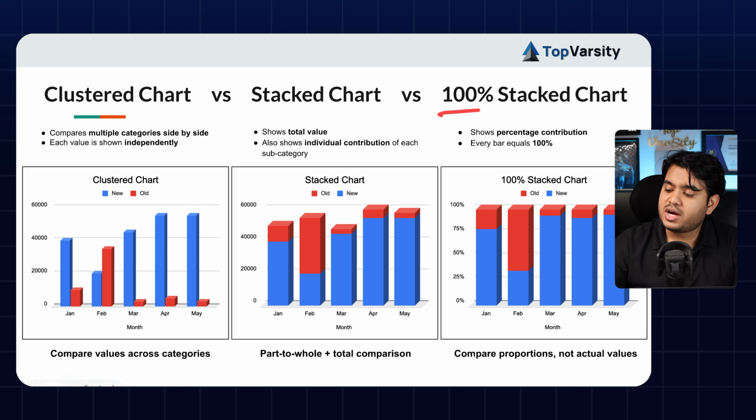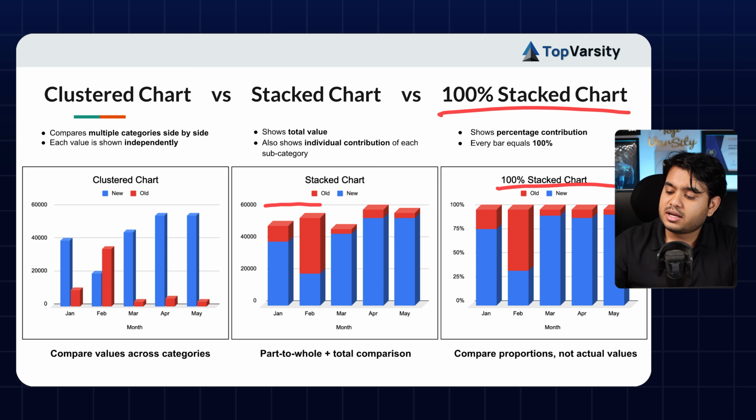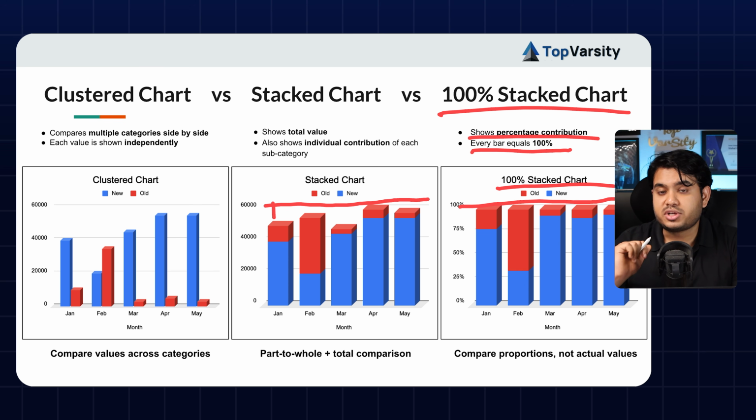Now let's talk about the 100% stack chart. This is used by many people and I have also used it. Whenever you want to compare 3+ categories, you will use this. This is the 100% stack chart. What is happening is that they are equalizing all the values to 100%. This shows percentages, so every bar is equal to 100% and shows the percentage contribution. Let's say, for example, this is your data.